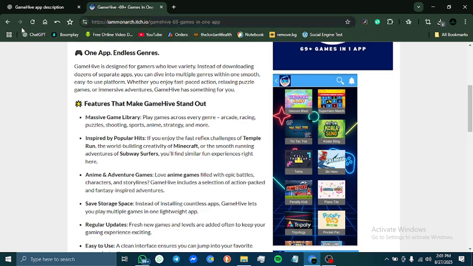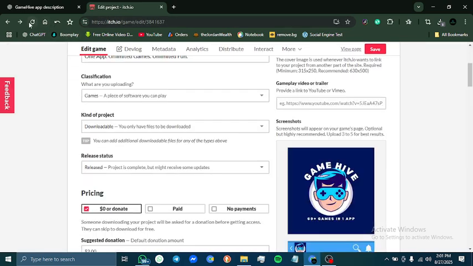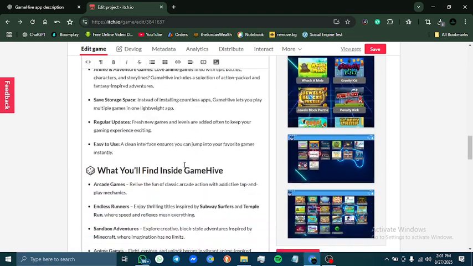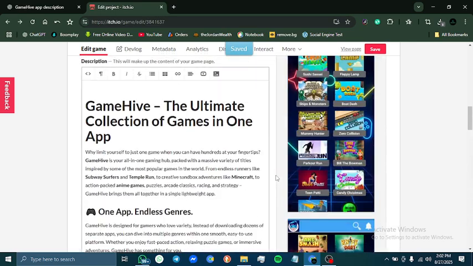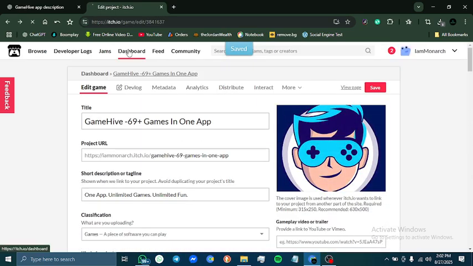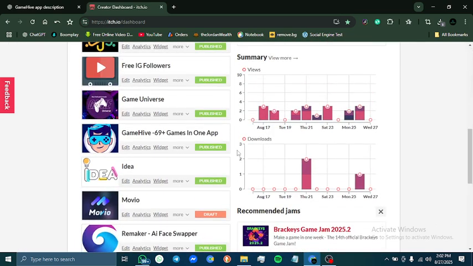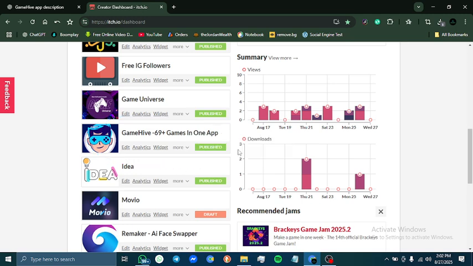All right, so right now, the app is currently showing on the store as a draft. I'm just going to come back here, refresh the page, and then make it public, then save. So that's basically it. Now the app is public. When we go over into our dashboard, we will see the app over here as published.